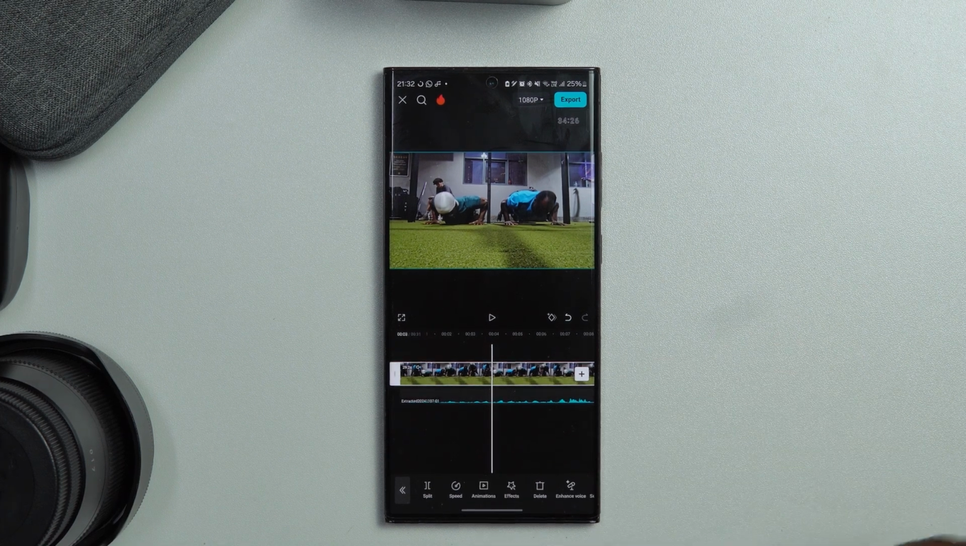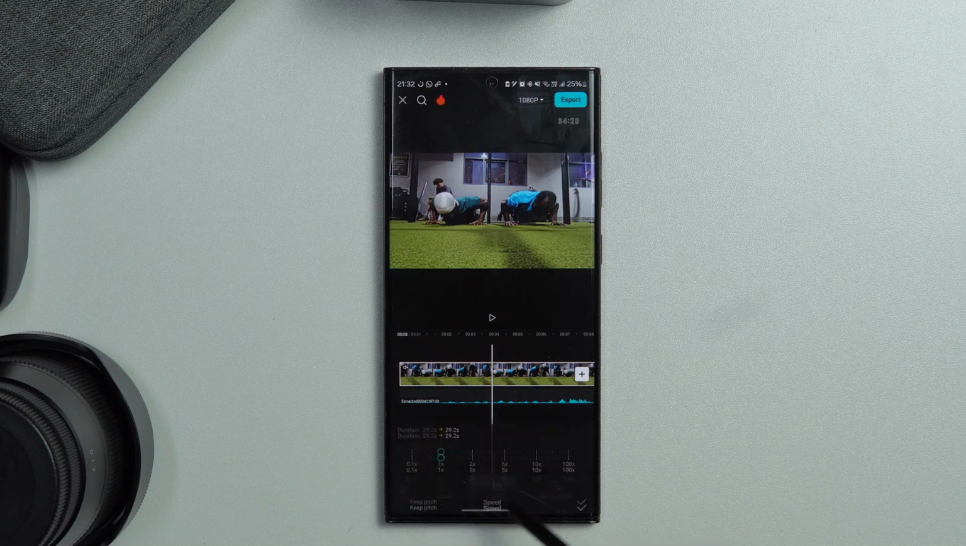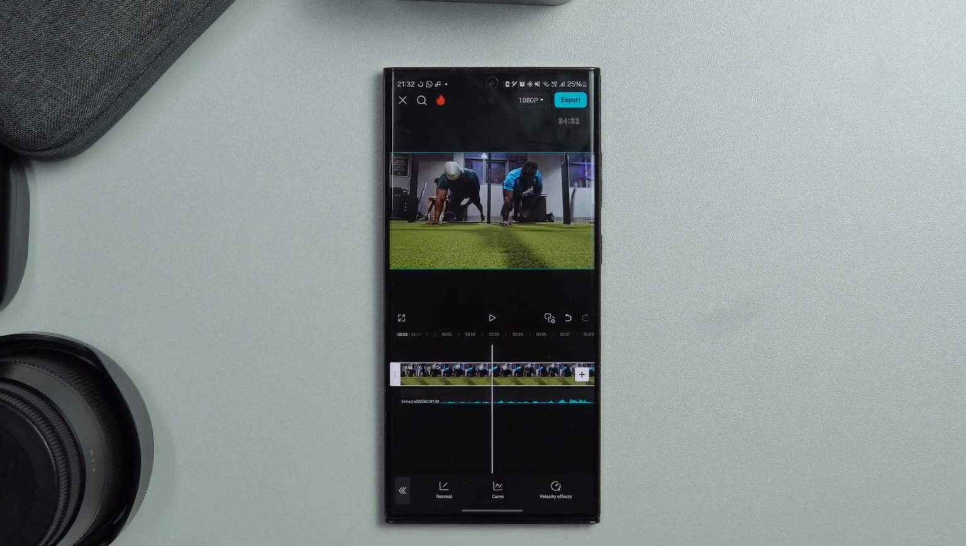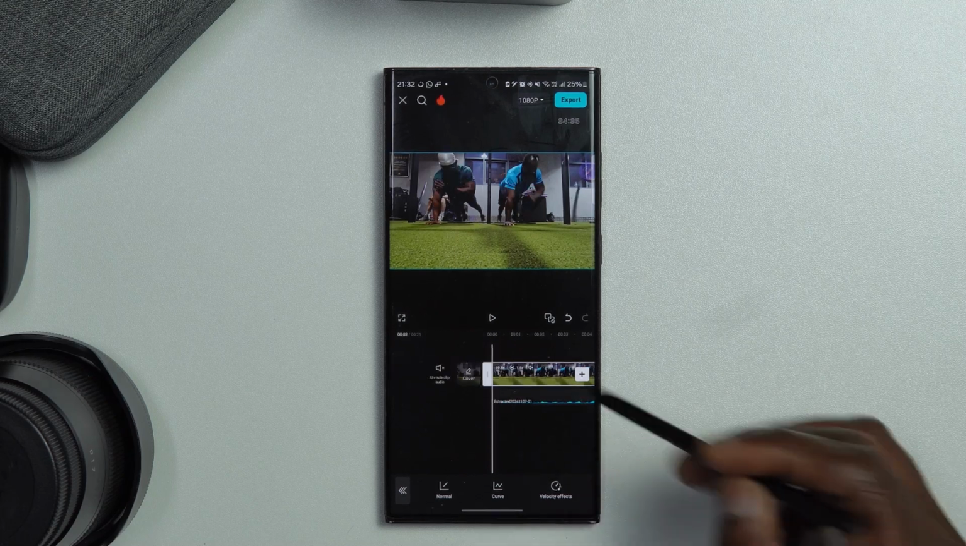So we can tap on the video and then go to speed and we can speed it up. So let's speed it up to about 1.5 and then apply it. Okay, now let's see whether it works.